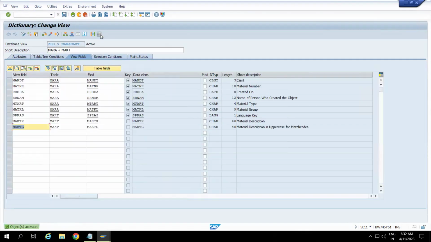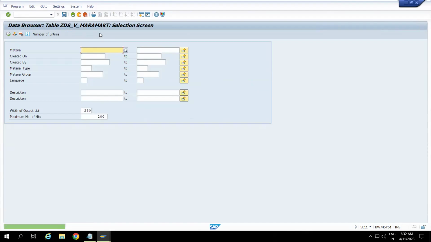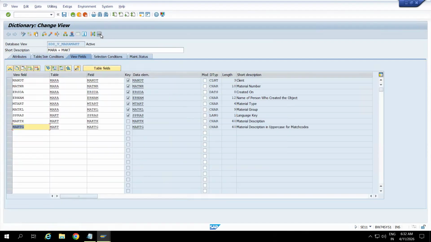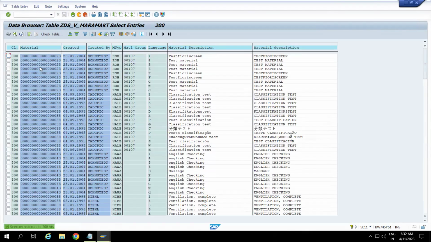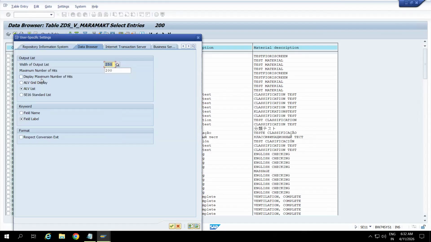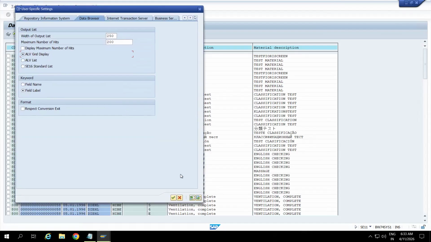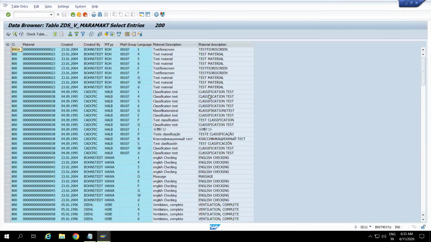If you want to see data, click on this option, content, and go here. Now you are able to see both the data. See, this visualization is not that good. So go to user parameters, select ALV grid, and okay, the visualization will change.